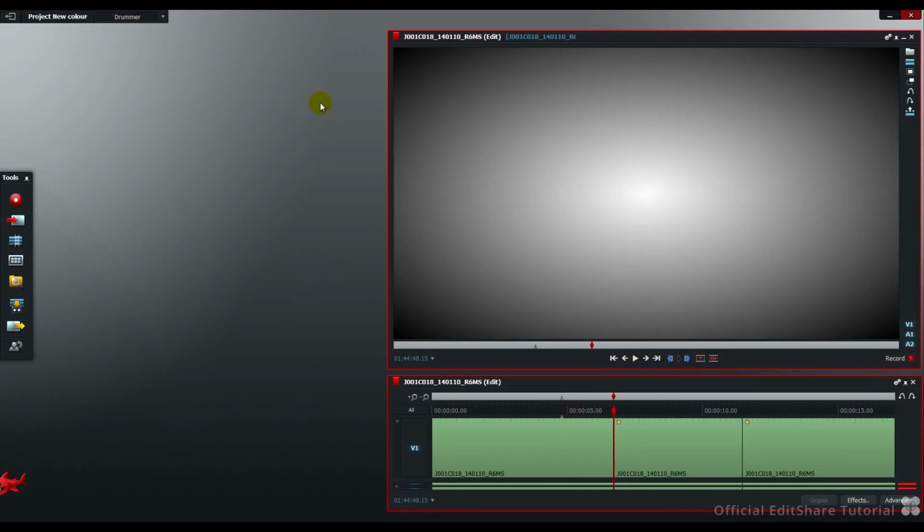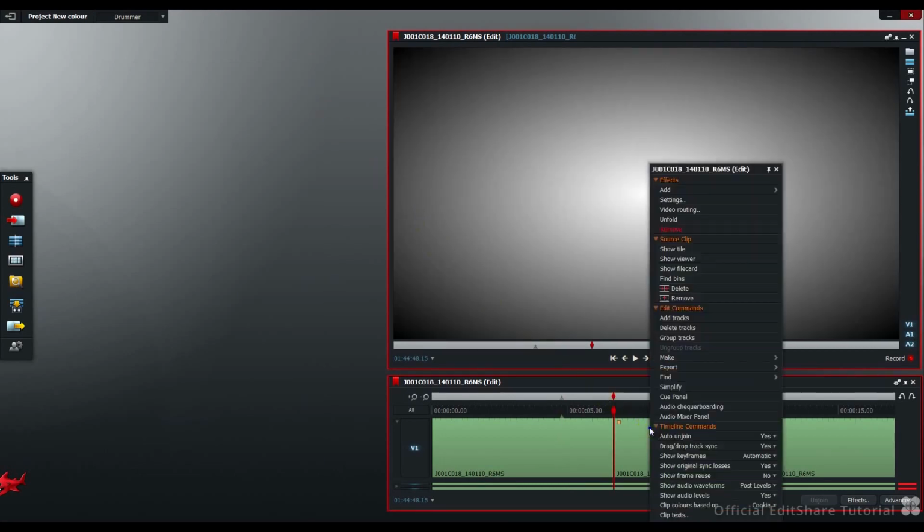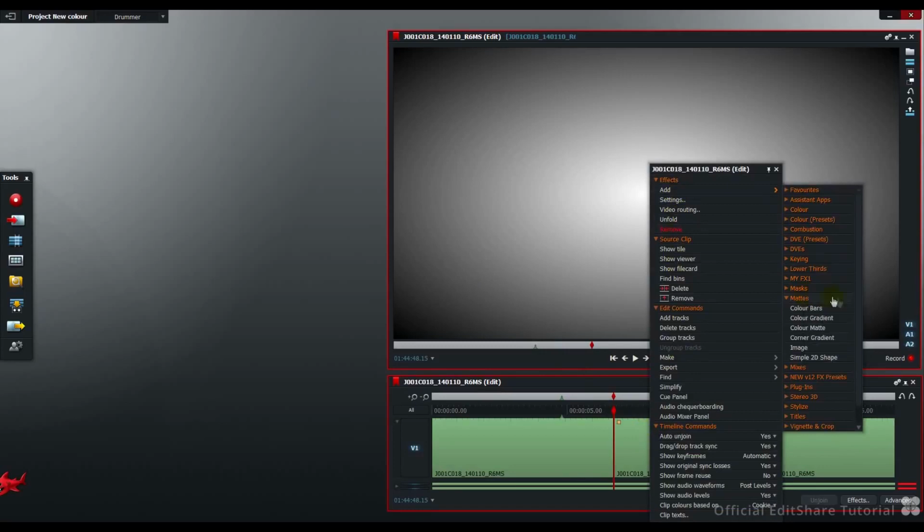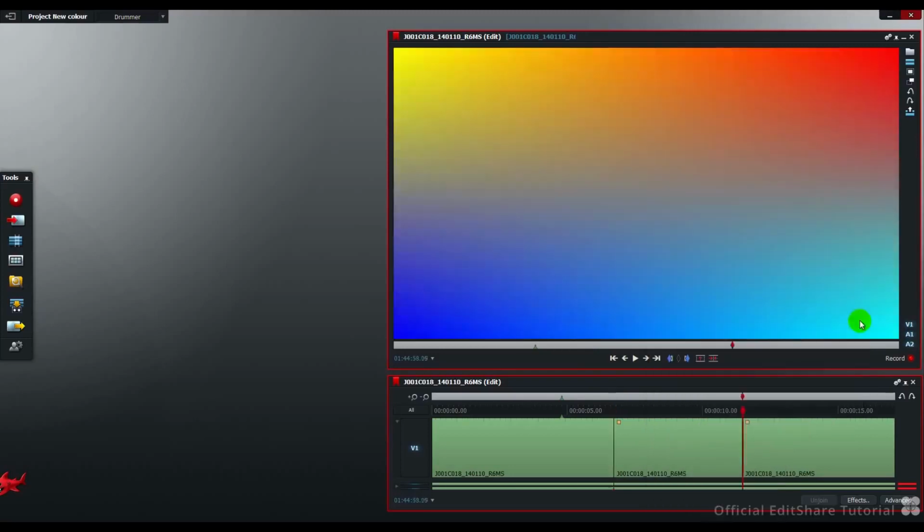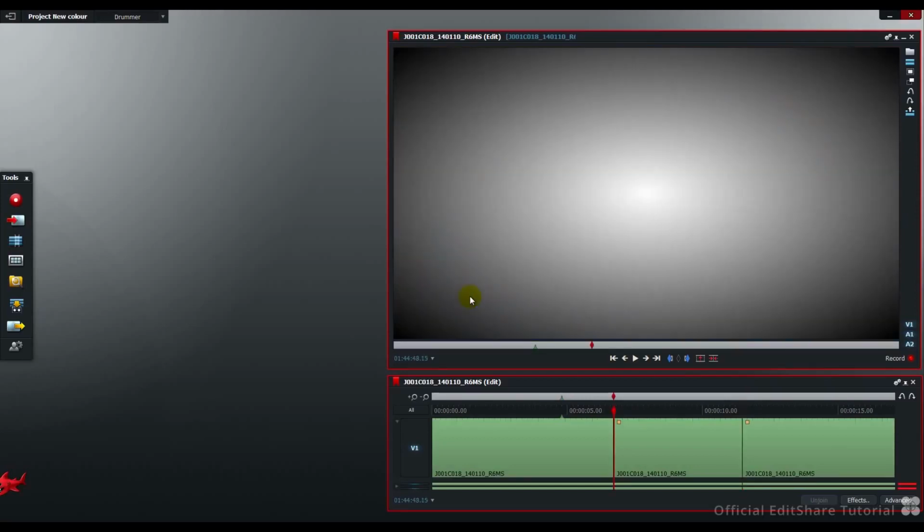Here is a gradient I've applied to the clip by using the Add Mats Colour Gradient. On the second clip I've used what's called a corner gradient. Here's the corner gradient. It's made up of 4 gradient zones in each corner. Let's have a look at the setup for each of these two gradients. First of all, the standard gradient.